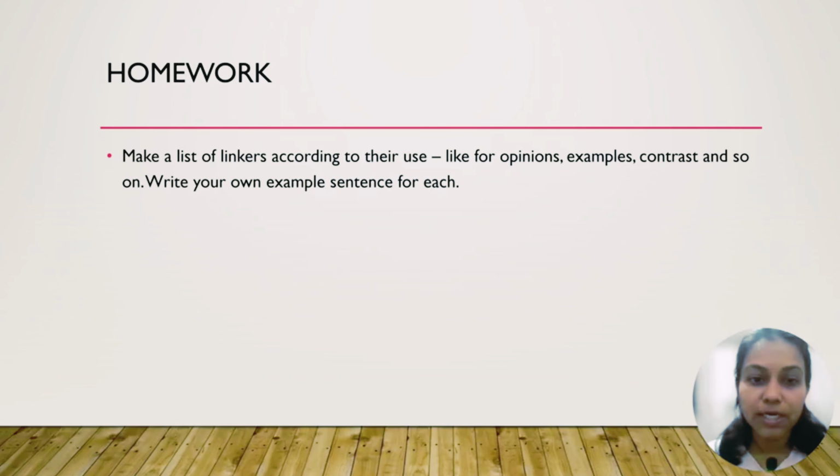To conclude, linkers are an essential tool for improving your writing and speaking. They help you express ideas clearly and logically, which is exactly what IELTS examiners look for. So next time when you write or speak, try to use a few appropriate linkers. Practice makes perfect. And here's your homework. Make a list of linkers according to their use, like for opinions, examples, contrast, and so on. Write your own sentence example for each.